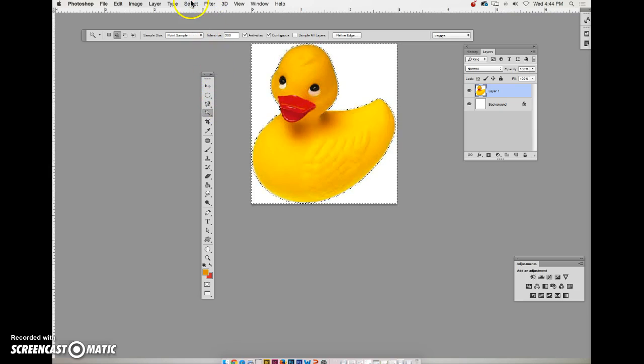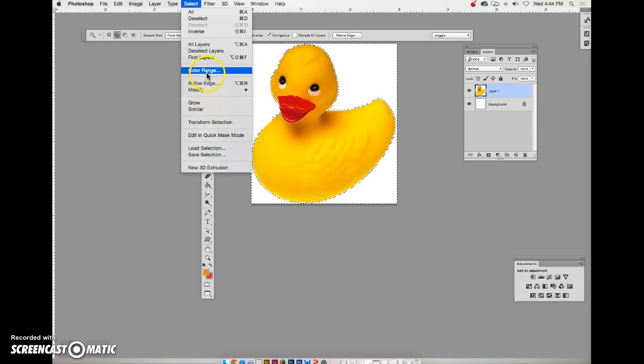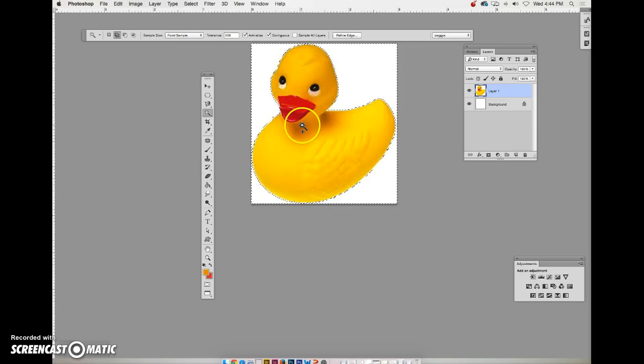And up here as well in the select drop-down menu, I can also select a specific color range. I can refine the edge, etc. What I would like to, and we'll show you in a different photo, I'm going to show you the feathering technique with selection tools, and then we'll finish up with this presentation.